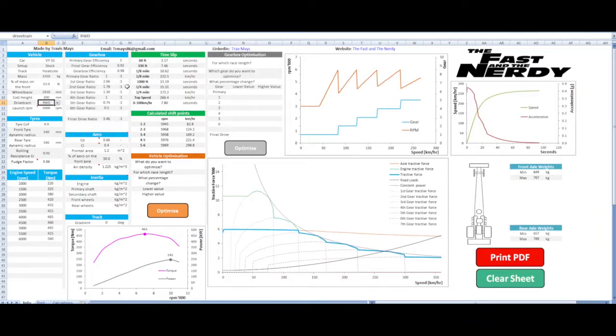Next, we have our results, and these are underneath the green headings. So we have the time slip here. I've also put the top speed of the car and the 0 to 100 kilometers an hour time. And then below that we have the shift points. So we have both the RPM and the kilometers per hour that was shifted at for this time.